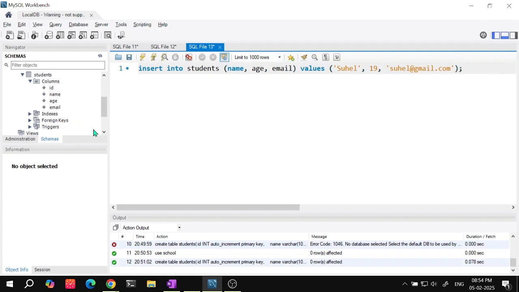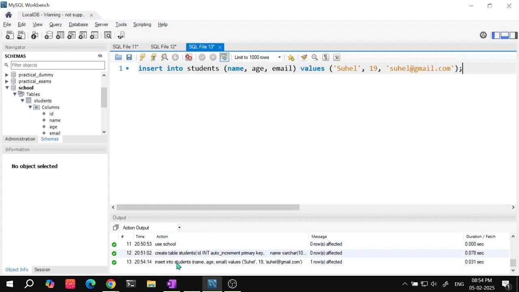Now if I execute this, I should be able to see this detail in this particular students table. For executing this, you will hold control and enter. We can see here, insert into students table, one row is affected. Okay, now I am going to add another student name, Praveen. Okay, age 19, and then some email.